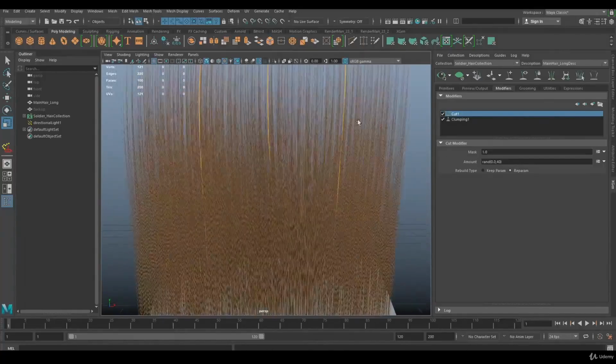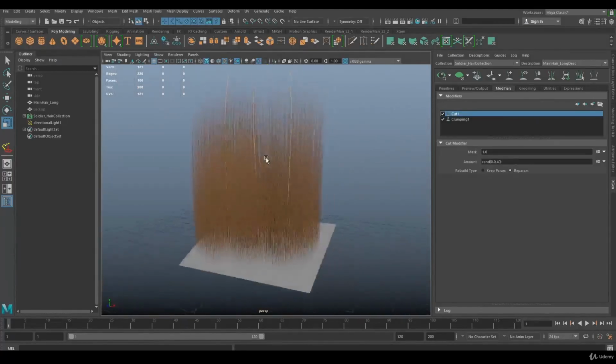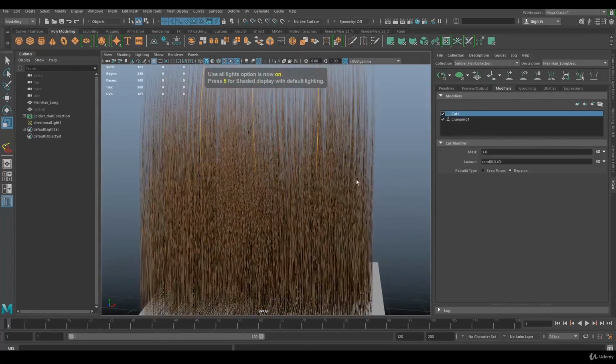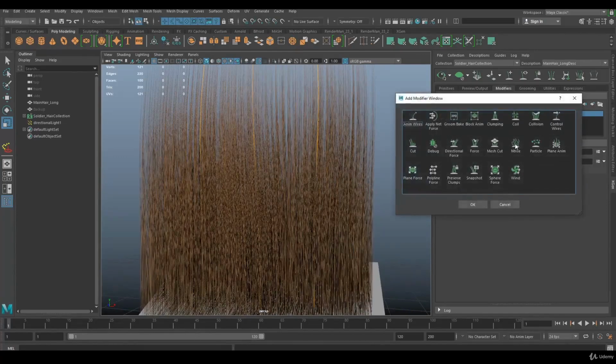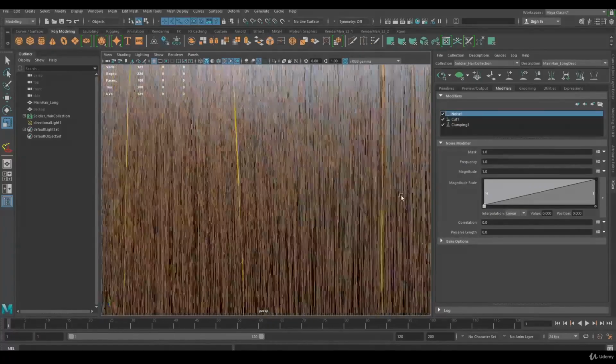So that's the cut modifier, which again gives us a very nice element here. And now I'm going to use one of the final modifiers, which is probably one of my favorites, and that is the noise modifier. So the noise modifier, as the name implies, adds noise to the hair, and that's going to break up the silhouette of the hair very, very nicely.